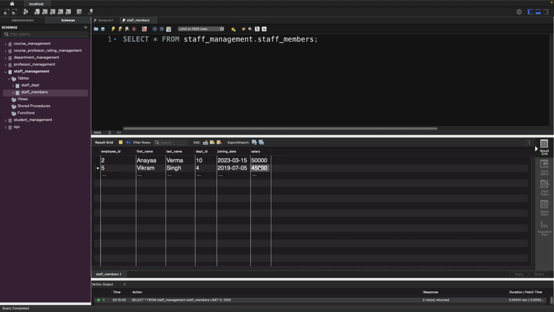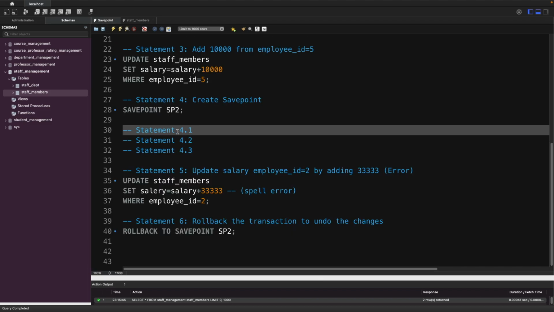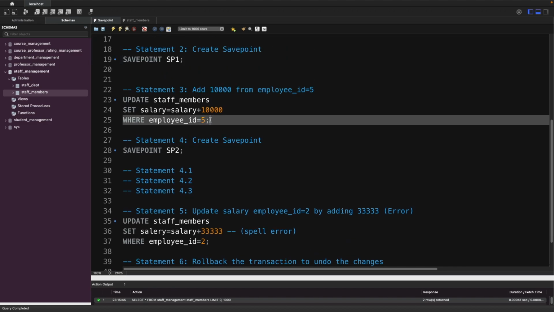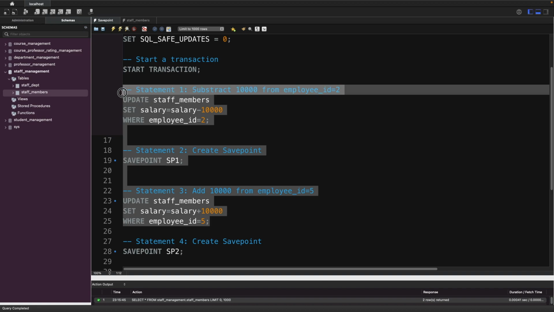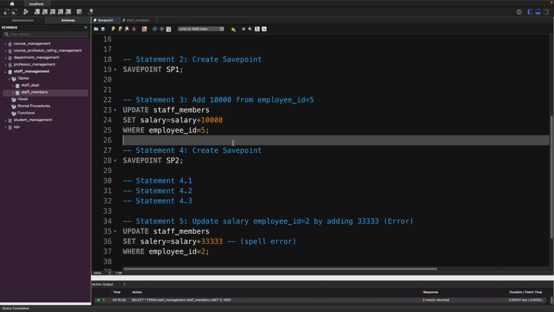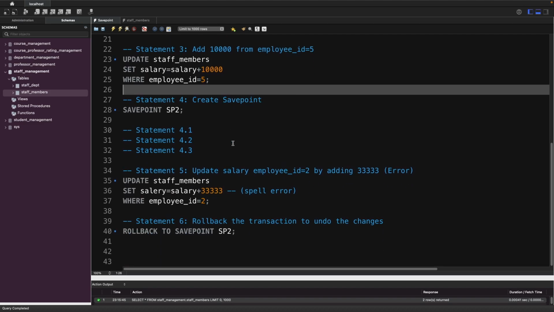So how to save the values up to this save point sp2? We want to save these changes. How are we going to do that? We're going to do that using commit. Let's see this in our next exercise.